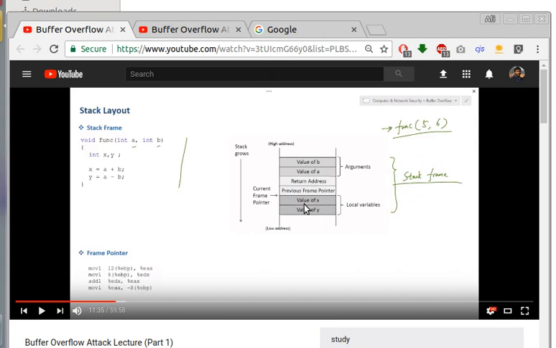And after that, the local variables of the function will be stored here. This is the current frame pointer, or EBP, and the top of the stack will be ESP, the extended stack pointer. What I mean is that the previous frame pointer will hold the position of the extended base pointer, EBP, and the top of the stack will always be indicated by the extended stack pointer.